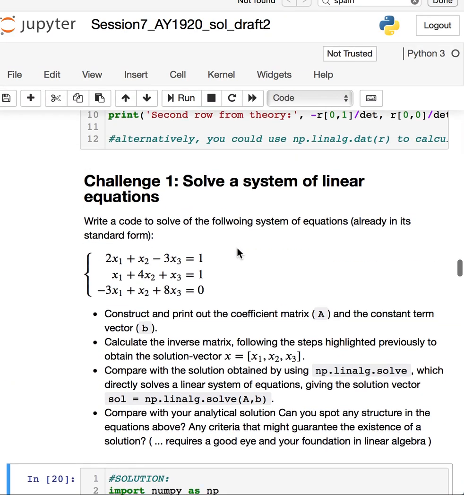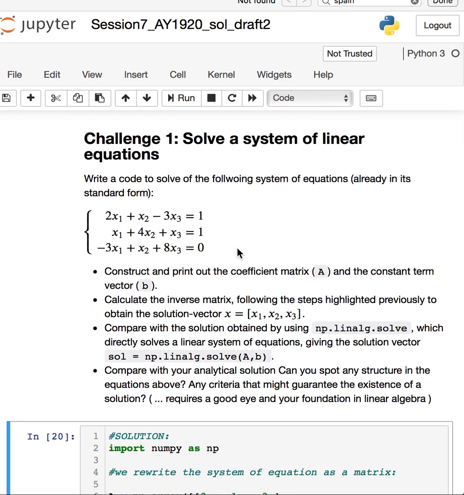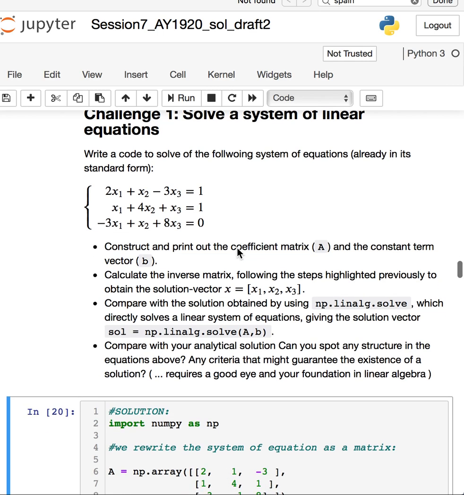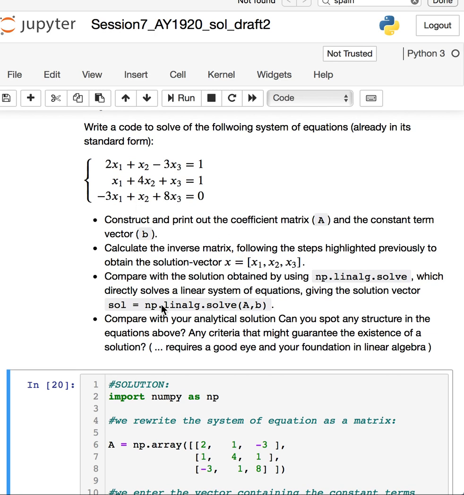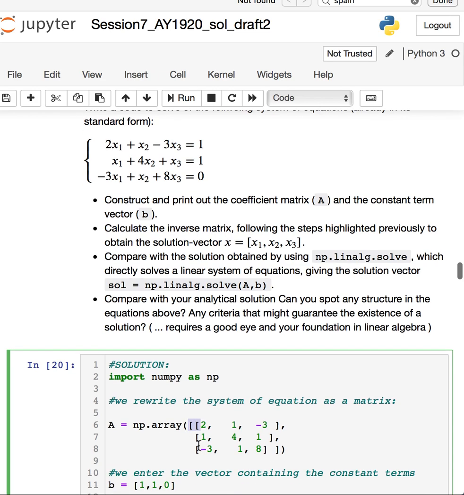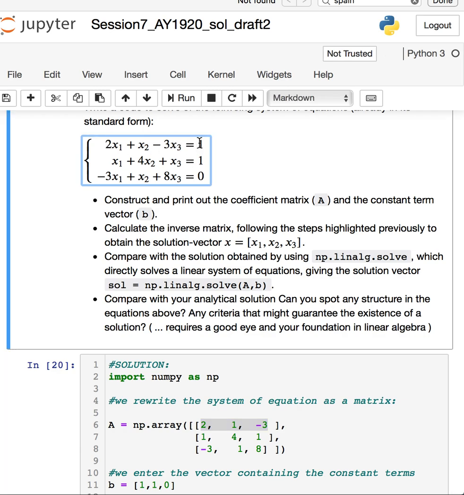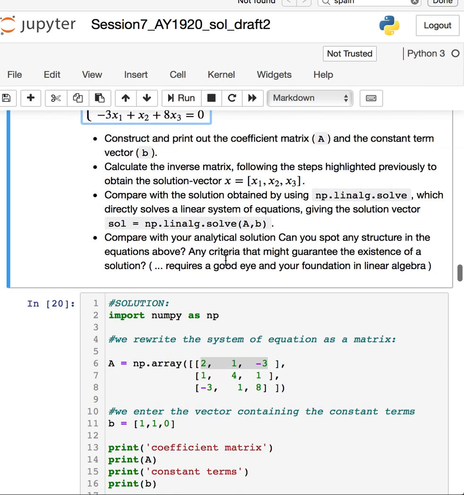Let's start to look at the solution of the first challenge, the one to solve a system of linear equations. The first thing to do is just to type the coefficient matrix and simply create a matrix as a Numpy array using Numpy, where the first row corresponds to the first row in our system of equations.